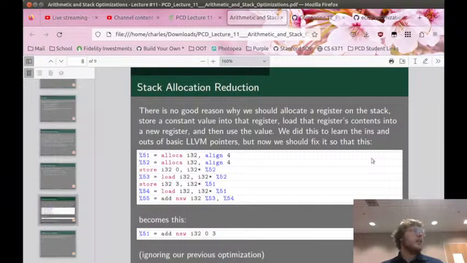So stack allocation reduction, that's the next optimization we talked about. The way we've been doing things for a while, and this is pulled directly from the LLVM for that big 500-line file, is we'll allocate 2 spaces. This is for one operation. Allocate 2 spaces. We store an integer into one of them. We store an integer to the other one. We load their values into new registers, and then we add them together.